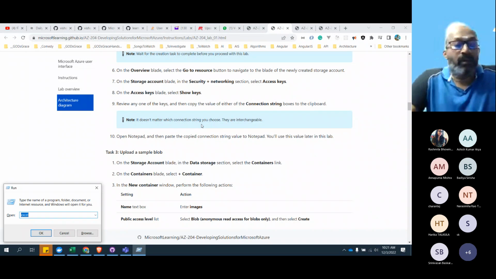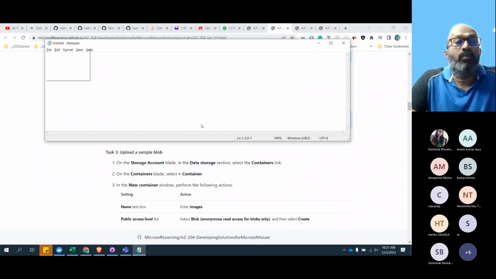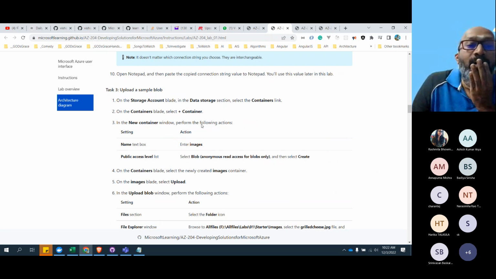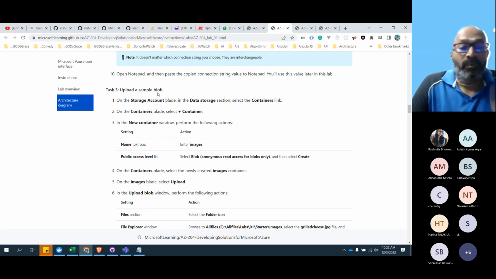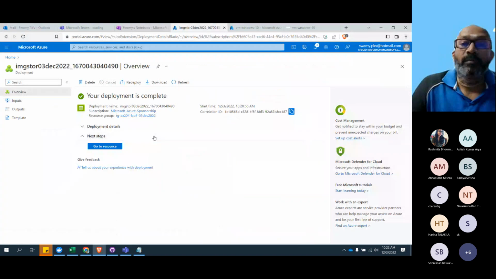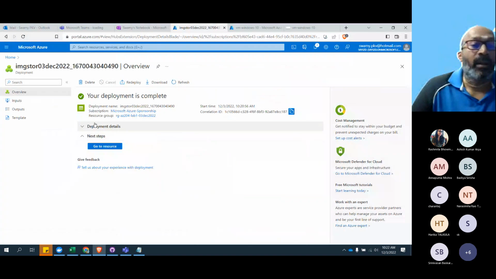OK, I will open a notepad because I need to store some of the keys. I'll do that. Task 3 is to upload the sample blob. So that we will be doing for sure. But here, there are a couple of things you need to identify.